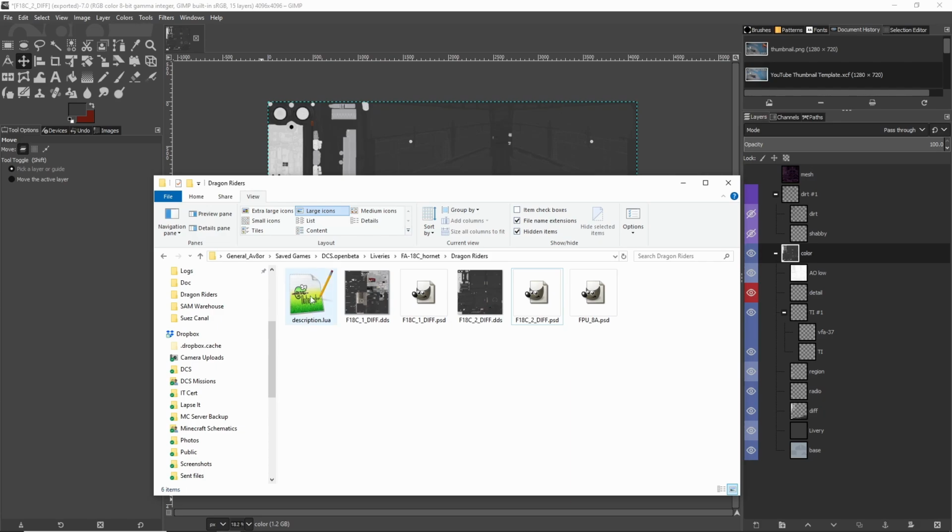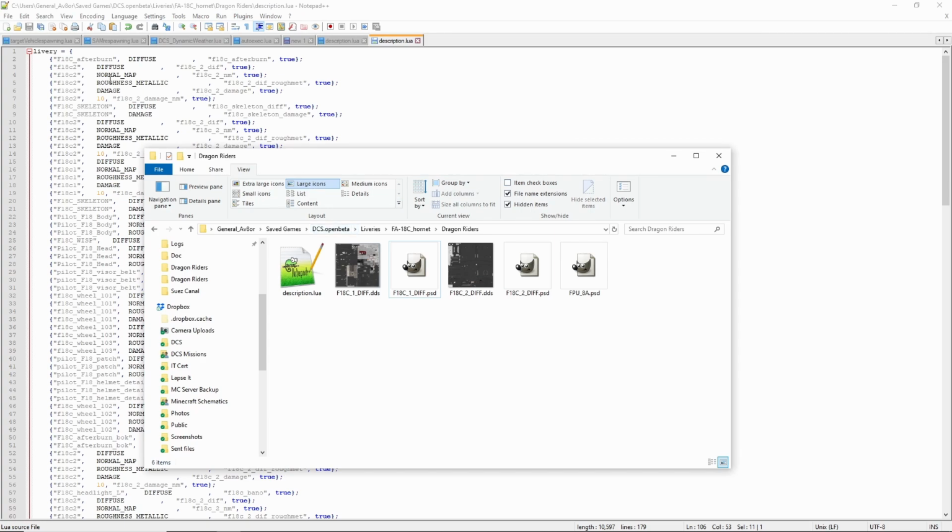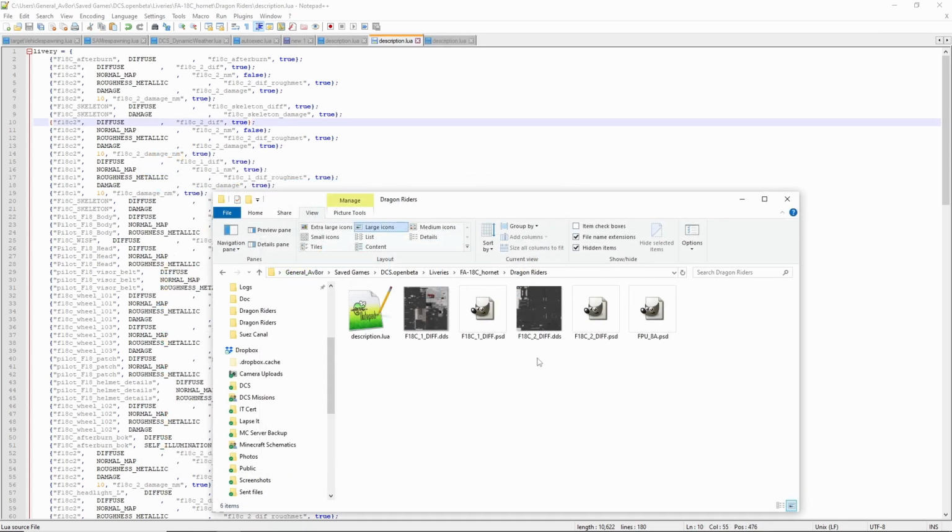Now what we're gonna do is go into the description.lua. All right, so here's one problem that I've seen. Like I said, this has to match what is in here. You see how this one says F-18C_2_diff, and this is F-18C_2_diff, spelled different and capitalized. That matters. But the names on these files don't match what's in this description. Not a big deal. We're just going to have to change the names of these to match what's in the description file. That just makes it easier rather than trying to rename all of these in the description file to match what we have here. We'll just do it this way.